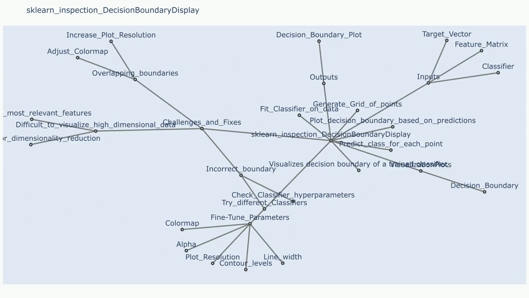Parameter 7. Explain in detail plot decision boundary. This parameter controls whether to plot the decision boundary. By default, it is set to true. Parameter 8. Explain in detail plot data points. This parameter controls whether to plot the data points from X. By default, it is set to true.